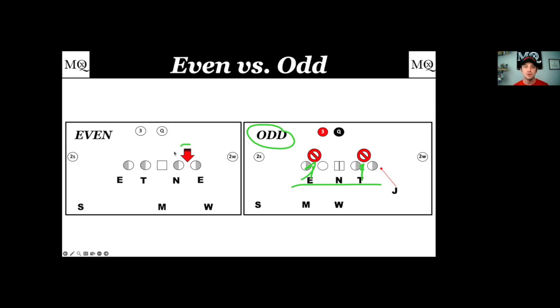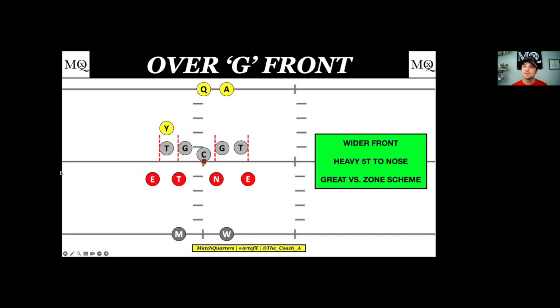So how do we close the B gap in an even front? Here's the B gap bubble. That is what defines even spacing. We can put a linebacker in there, but what a lot of teams do is they will make it a heavy technique and they will have this defensive end be responsible for that B gap. We typically see a heavy technique in a G front. Let's analyze what this means.